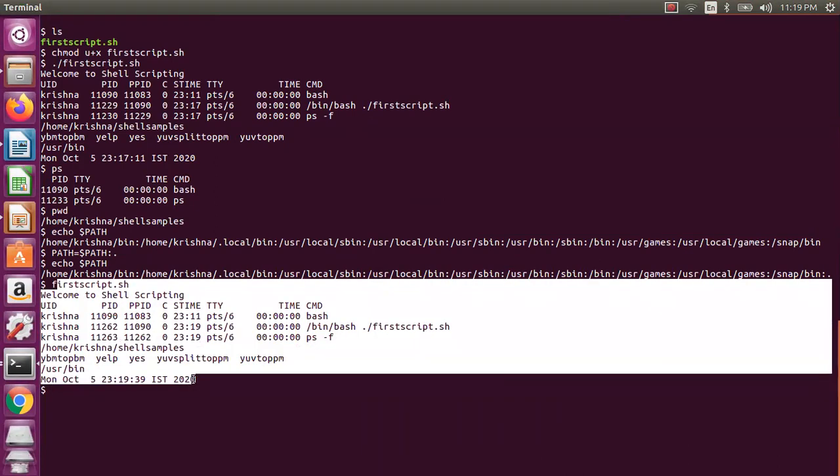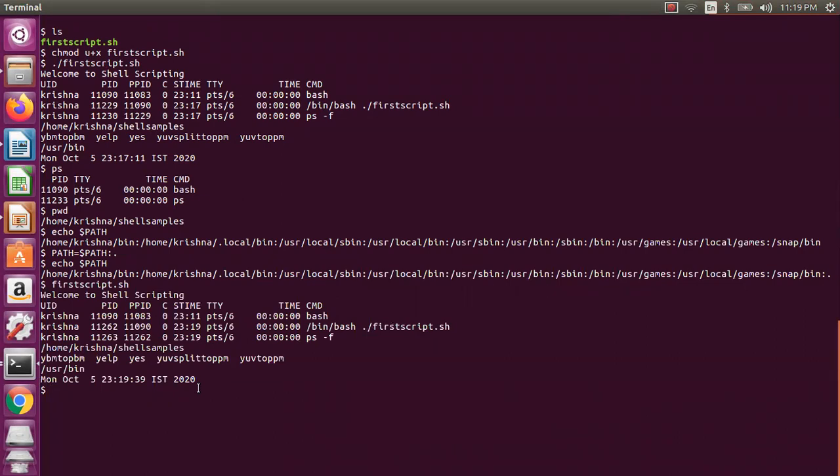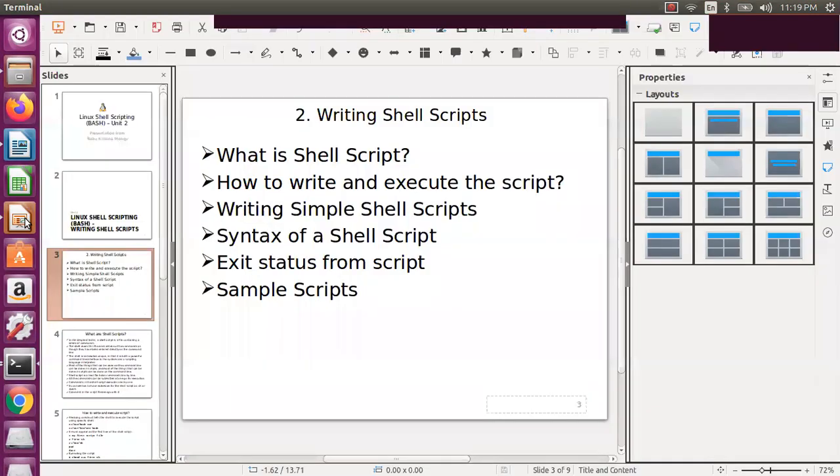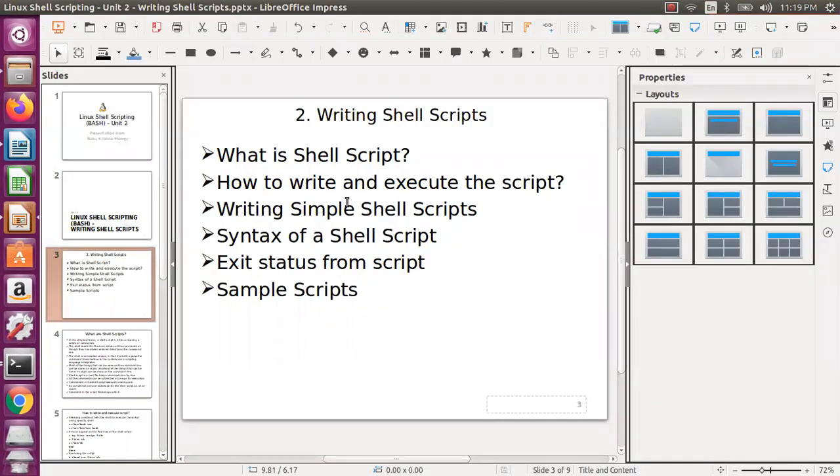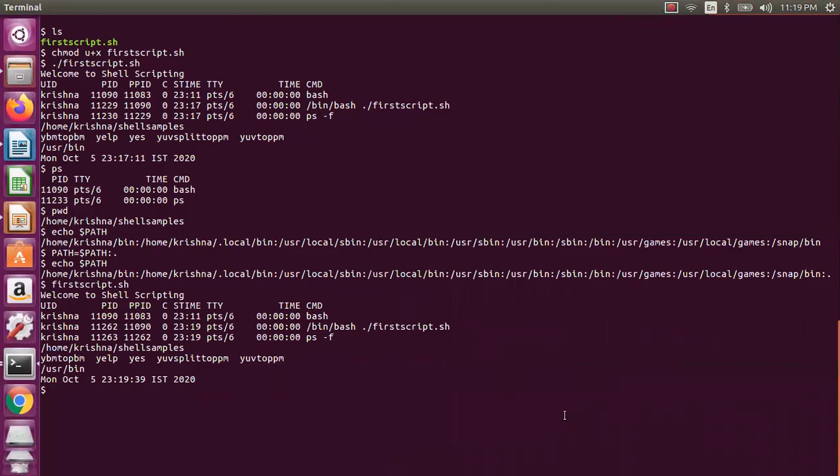Why? For security reasons, it is better not to use it actually. So that's what we have seen, how to write a shell script. We have seen two methods, right? This method with bash you can do, and the other way also. So we have seen two methods, and with bash also you can do.